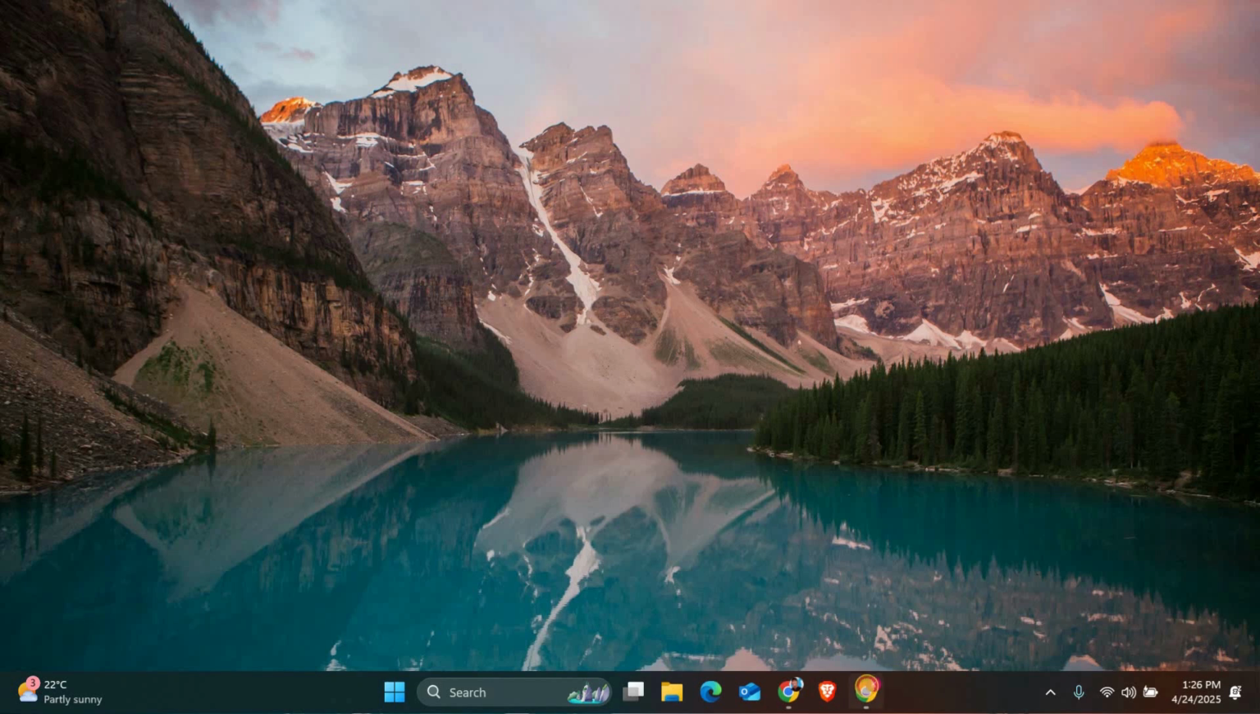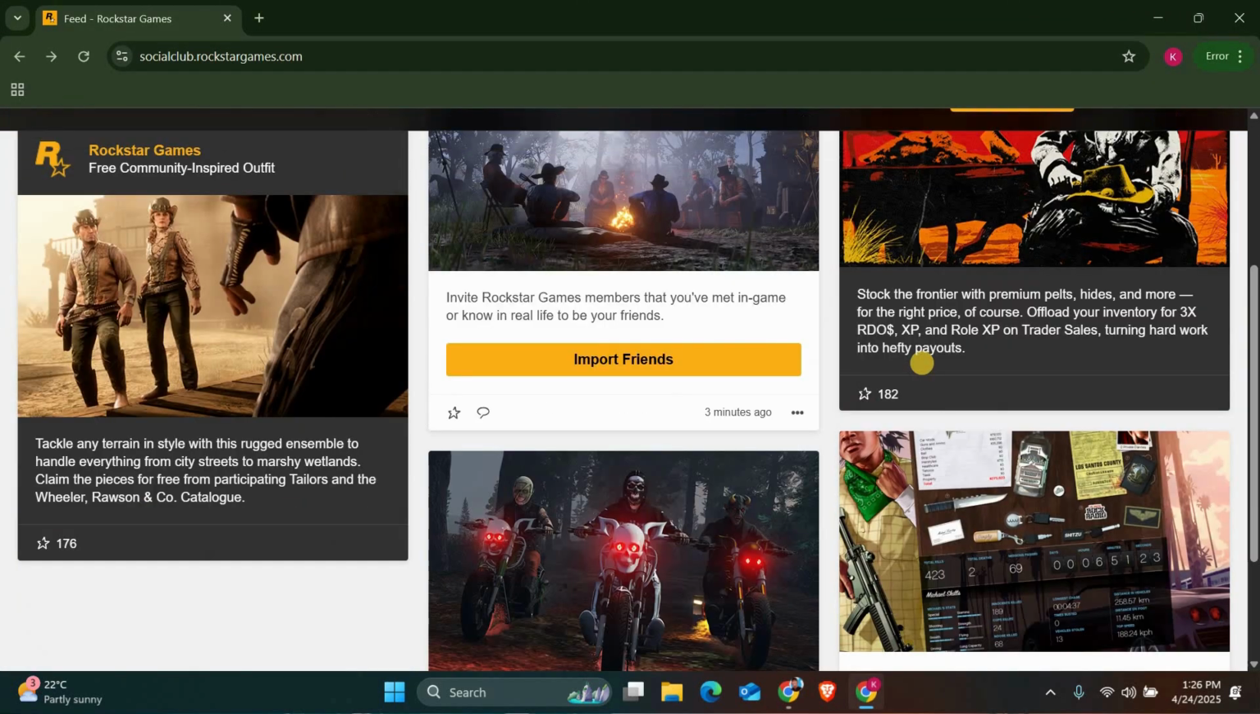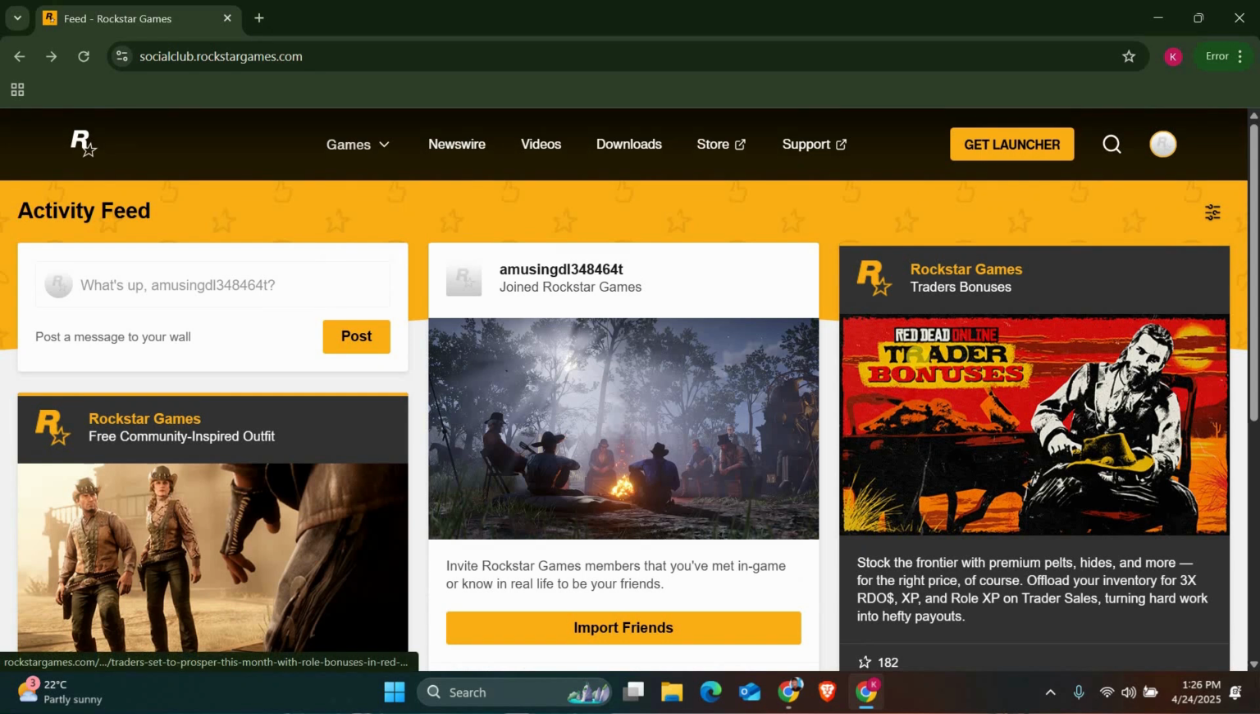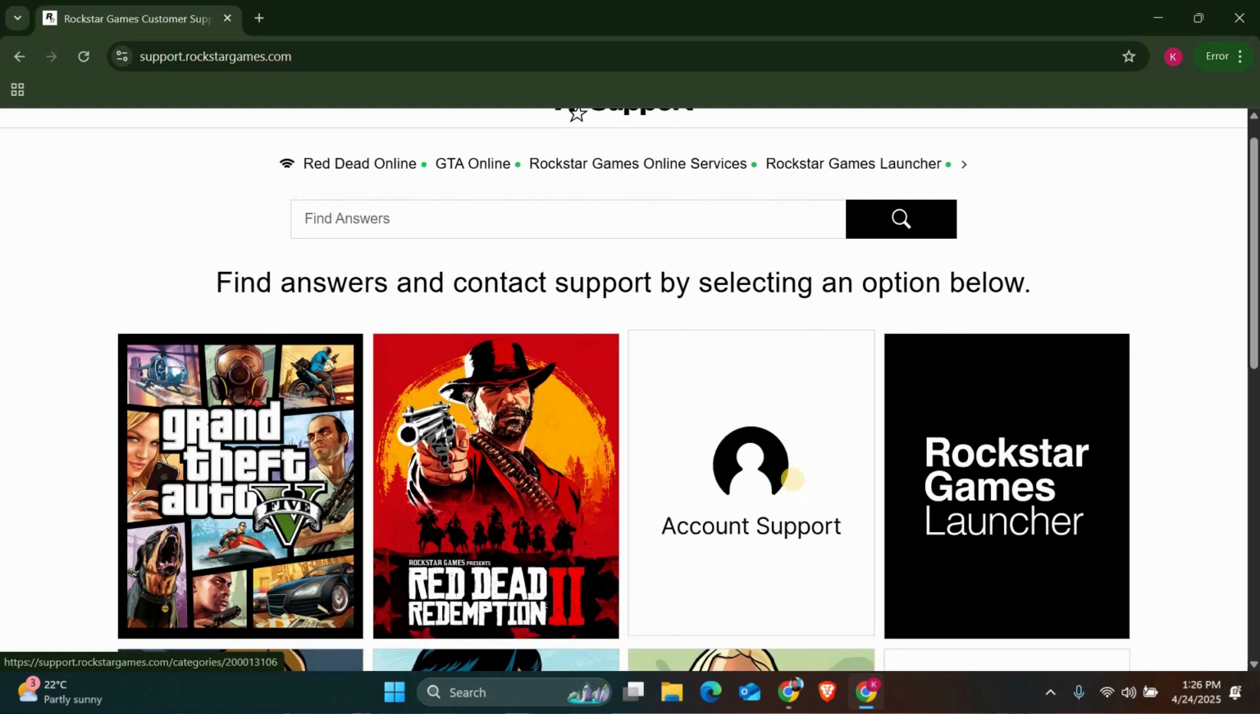First, open your browser and go to the Rockstar Social Club website. The link is socialclub.rockstargames.com. Once you're there, make sure you're signed into the account that is currently linked. You'll see your profile icon in the top right corner of the page. Click on your profile icon and choose the support option from the drop-down menu. This will take you to the Rockstar support page.